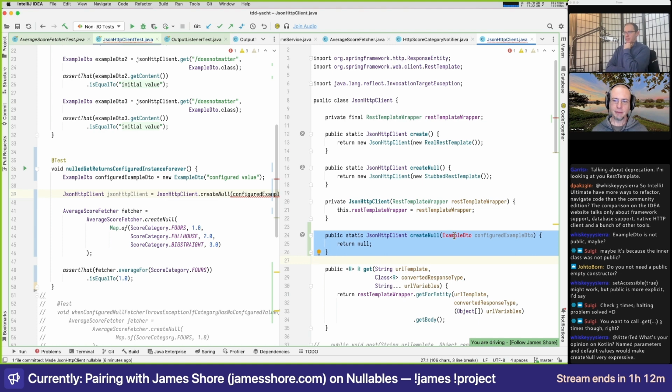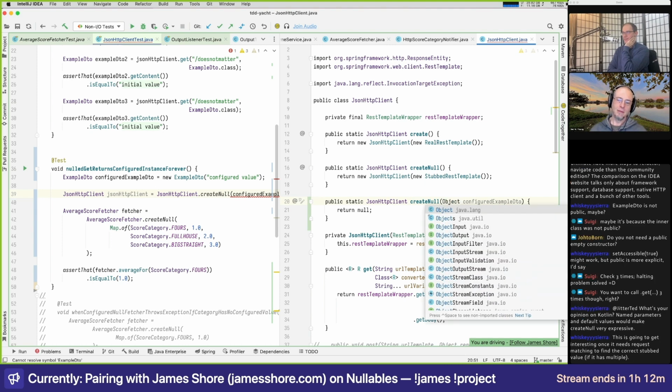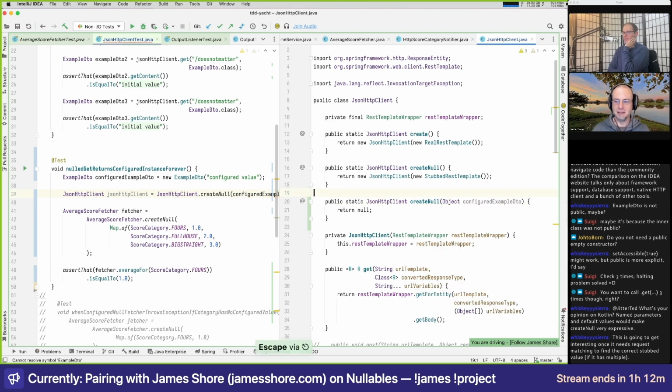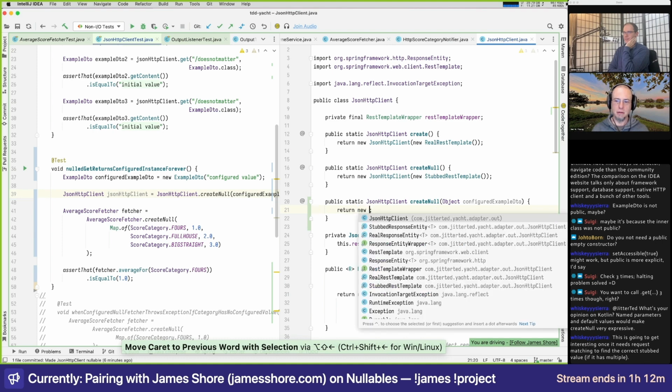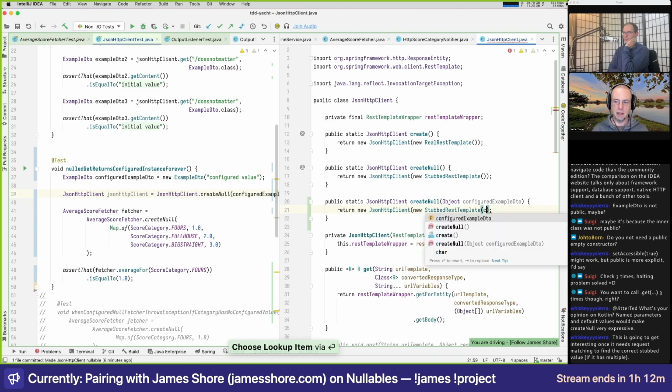So I said I wanted get to be templated, but actually maybe the whole thing needs to be templated. That gets ugly. Yeah, though. If this is actually going to be a type, I think that needs to be object. And then if they pass in the wrong thing, we'll cast it, and if they pass in the wrong thing, yeah, they'll go. Okay, so we're going to return a new client with a new stub template that is going to take the configured object.